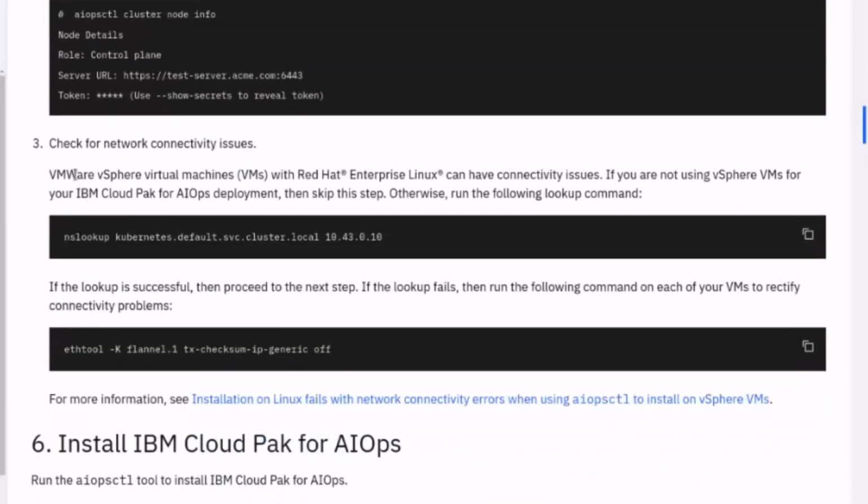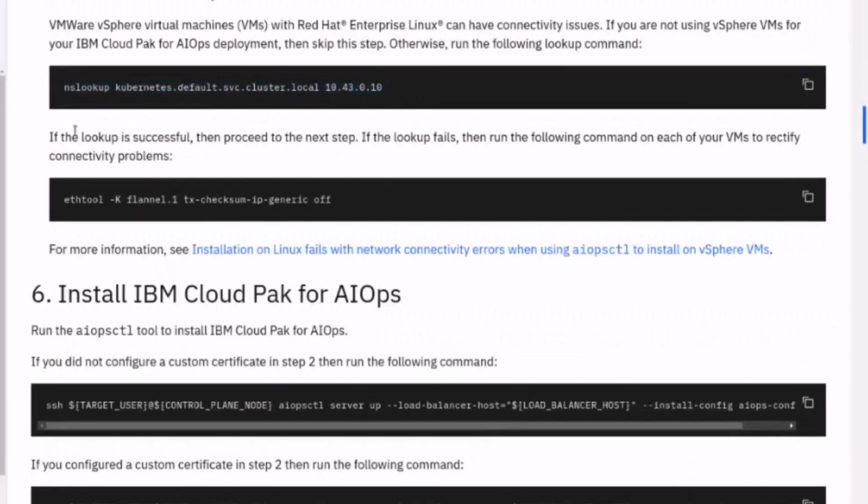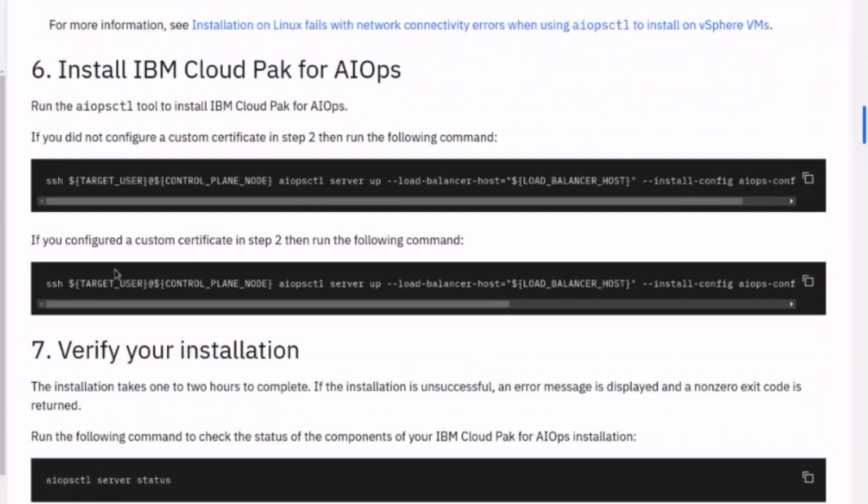If you are running your system on VMware vSphere virtual machines, there's a couple of additional checks to do and a way to circumvent any potential issues. If you're not running it on VMware vSphere virtual machines, you can skip this step. In any case, you could run this command and it says if lookup is successful, then proceed to the next step. The next thing is to install the Cloud Pak for AIOps.